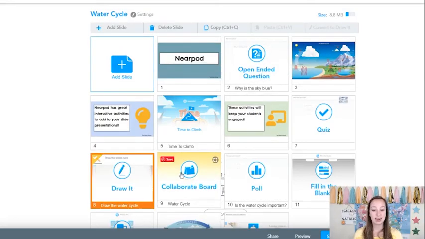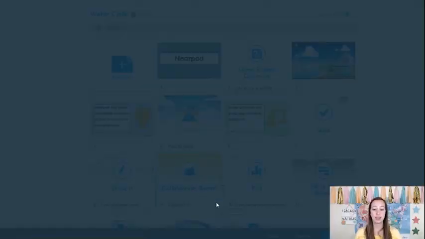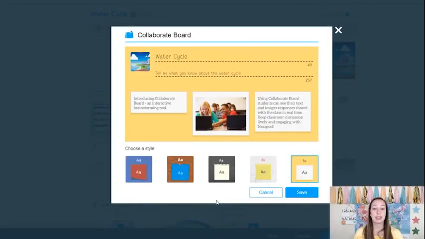Our next one is the collaborate board. So with this one, students will see everyone's answers up on the screen. You can use this as a brainstorming activity, or before or after your lesson you just want to know a quick question and you want students to be able to see what other students are saying.